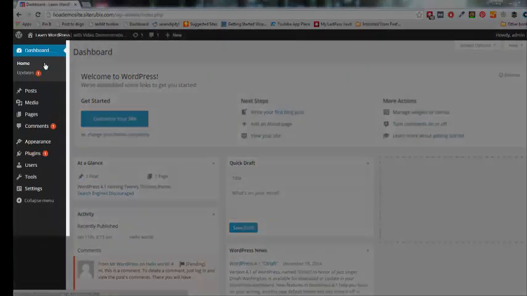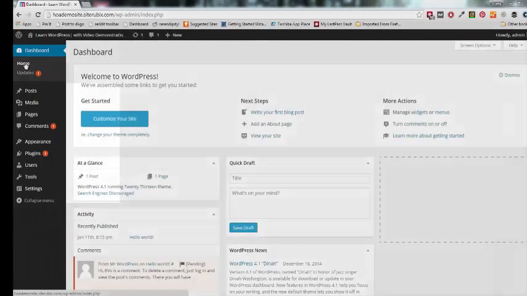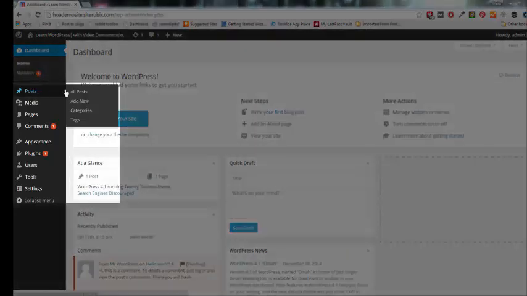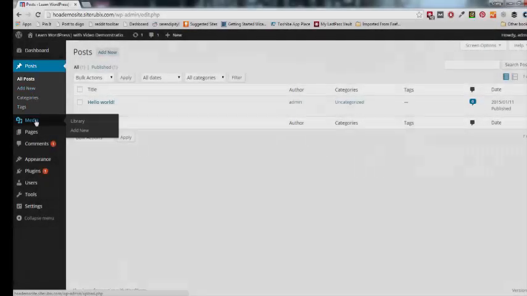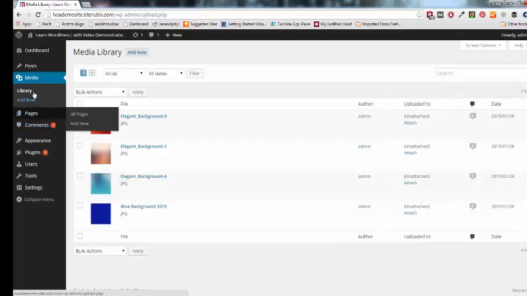Over on the left, we have the menu items. I will go over those individually as we progress through this training. Each one of these menu items, if you hover over, it will pop up a submenu. If you click on it, it will take that submenu and pull it into the menu and display it below the main category. So if I were to do that with the media library, it pulls library and add new into the media in the menu.